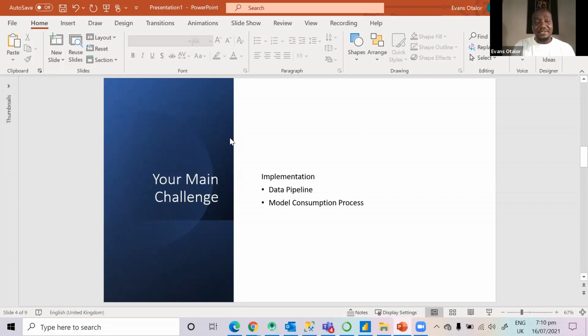Now, your main challenge in a data science project, I'll just refer to it as a data science problem that you're going to be facing, is going to be around building implementation, right? Implementation of the data pipeline and implementation of how your model is going to be consumed. So your model consumption process. I just named all this. Sorry, it was a quick presentation I put together, so if there's any lapse here and there, please just ignore. It's going to be around the implementation.